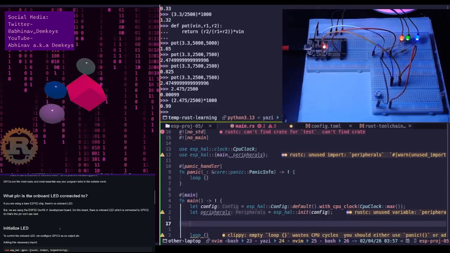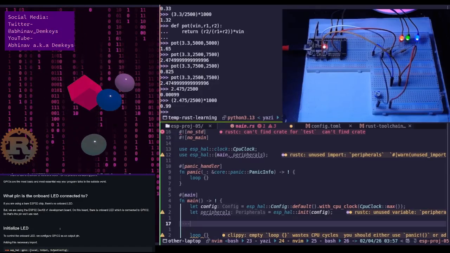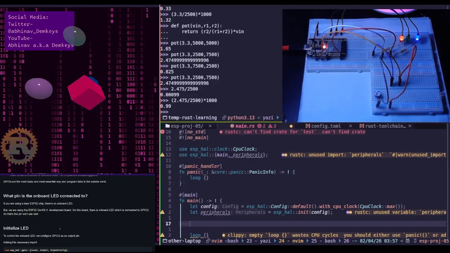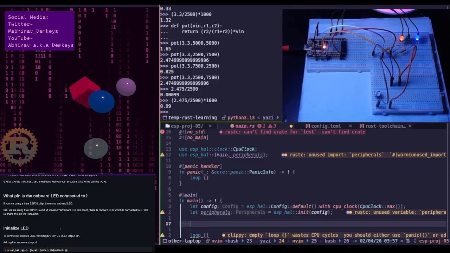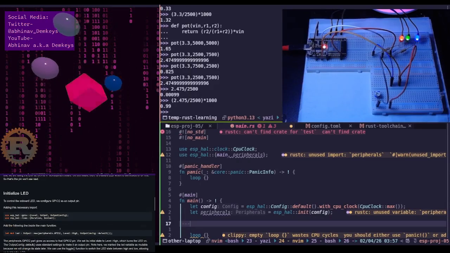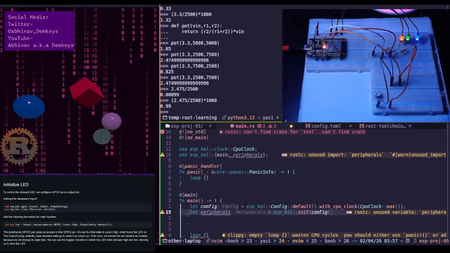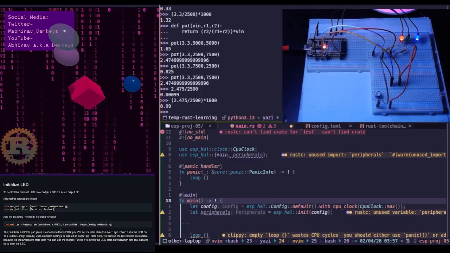What pin is the onboard LED connected to? If you are using a bare ESP32 chip, there's no onboard LED, but we are using the ESP32 DevKit V1 development board. On this board, the onboard LED is GPIO 2, so that's the pin we'll use next. Initialize the LED.